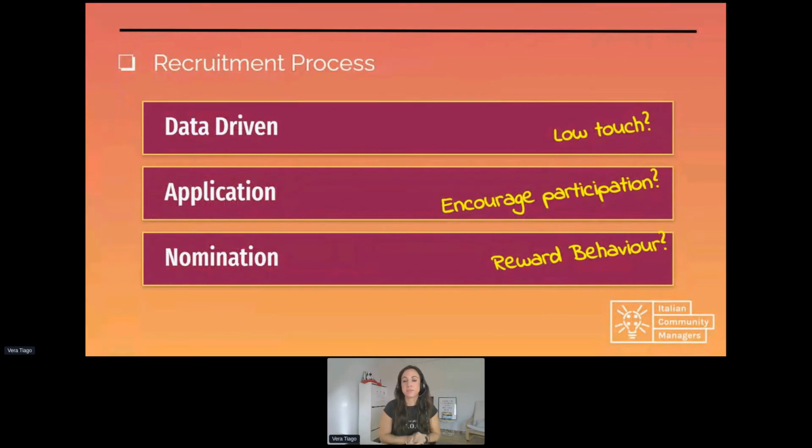Okay, so decide on the recruitment process. There are different ways you can recruit or find your super users. So one is data driven. This is used when you have a low touch program. So imagine that people that achieve a certain threshold will become power users on your community, and they will have moderator roles. So it's kind of an automatic way to identify these people by activity.